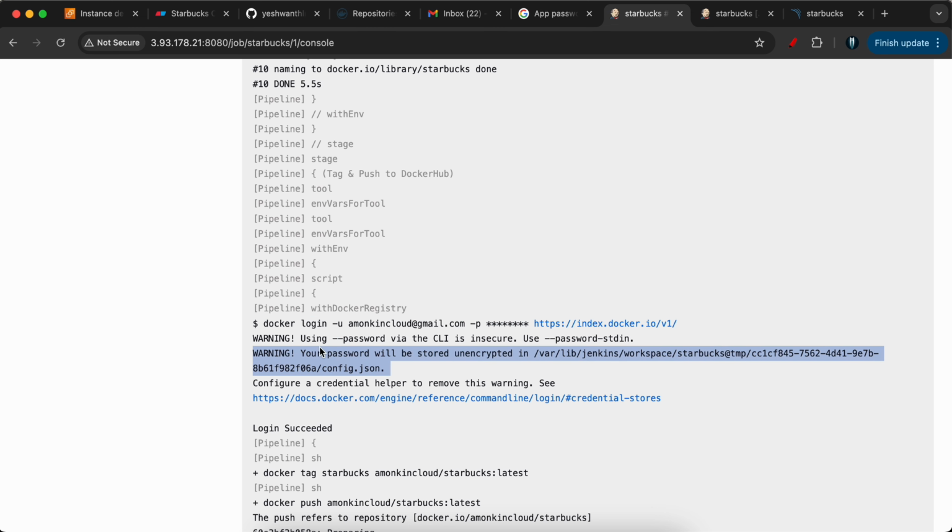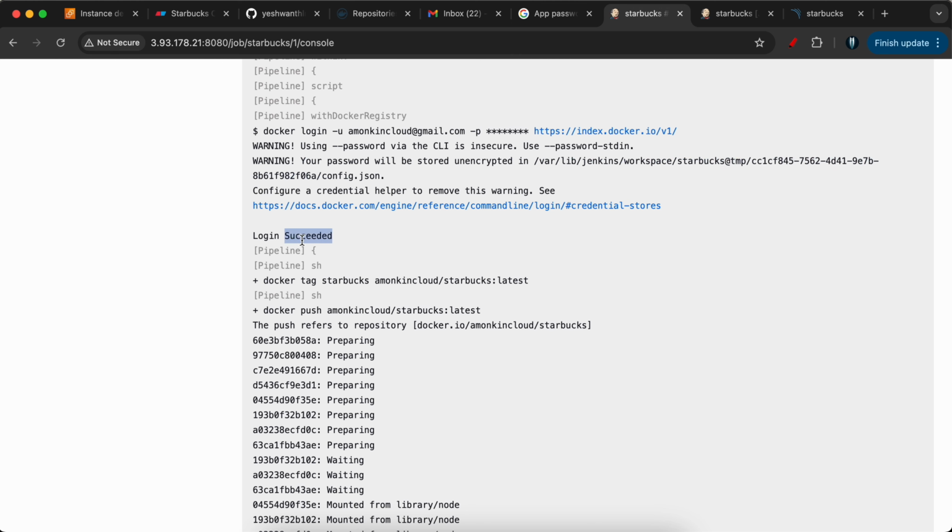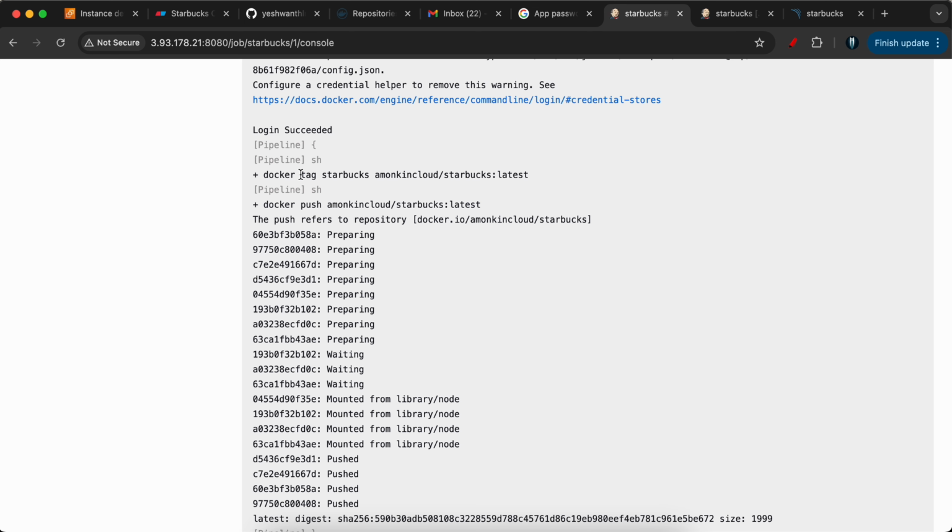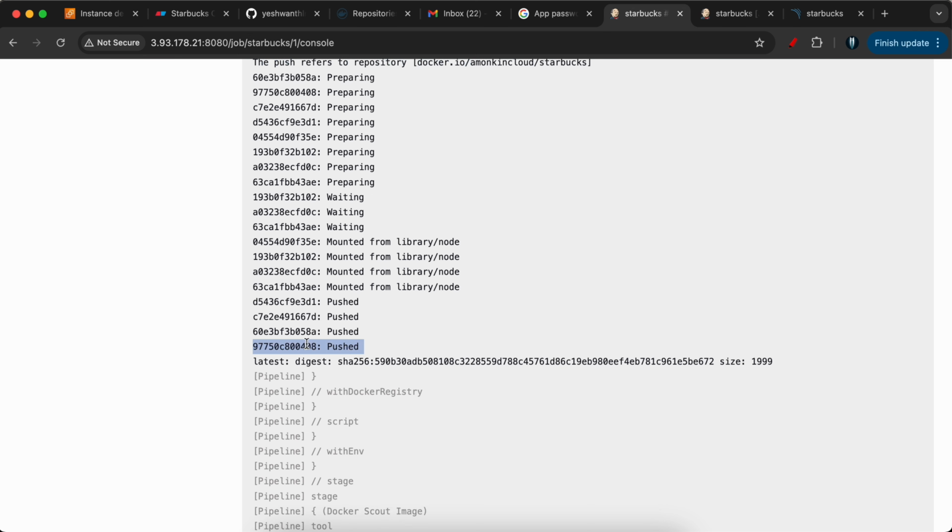So it is going to push the image there. So login has succeeded. If you remember, we provided the Docker Hub credential in our file, so in our credentials, so that it is using the same here, and then it is going to tag the image Starbucks, and then it is going to push it. So I think the image is already pushed to the Docker Hub repositories.